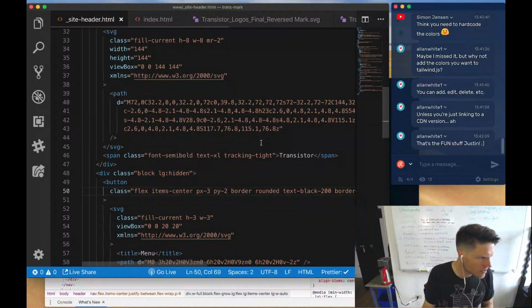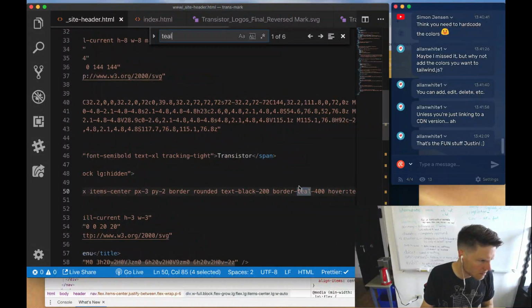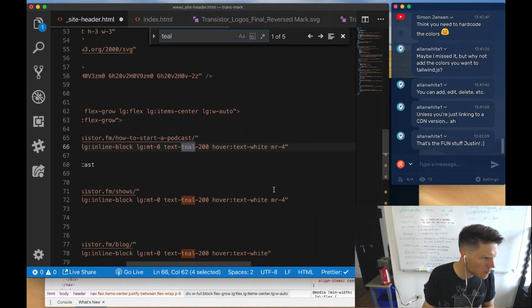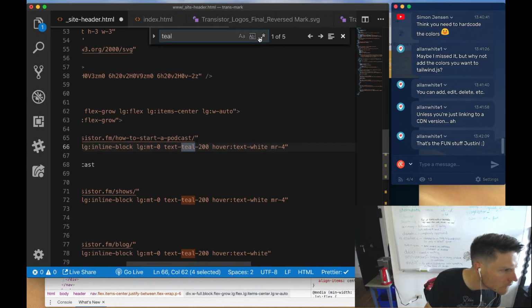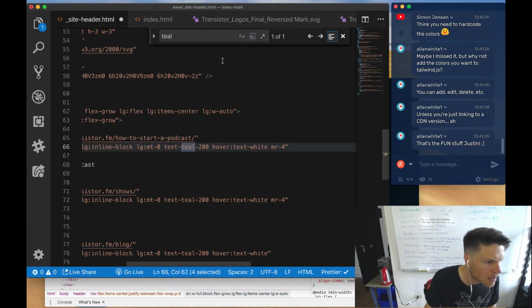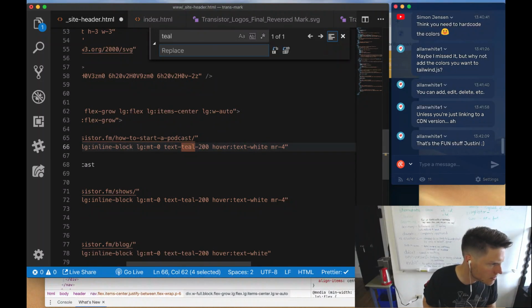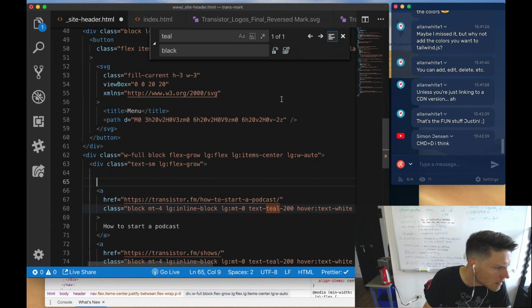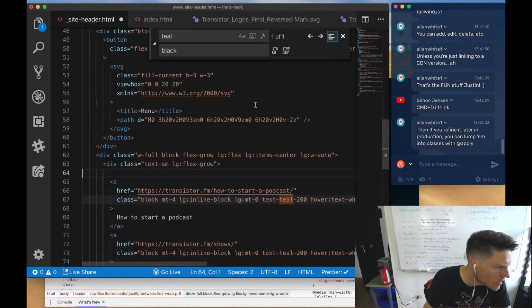Do I gotta replace all of these? Or else do I have teal? Is there a way to replace all of these at once? How do I do that? Find in selection. How do I replace? Here we go. Replace with black. Oh, not just in selection, I want it everywhere. Oh, now.